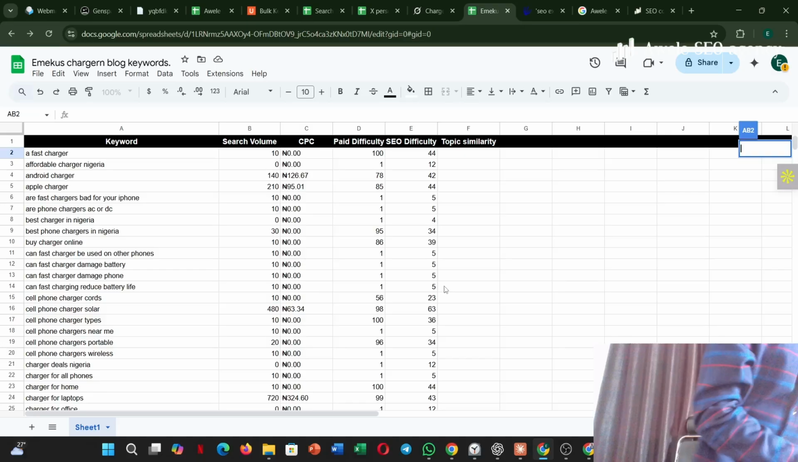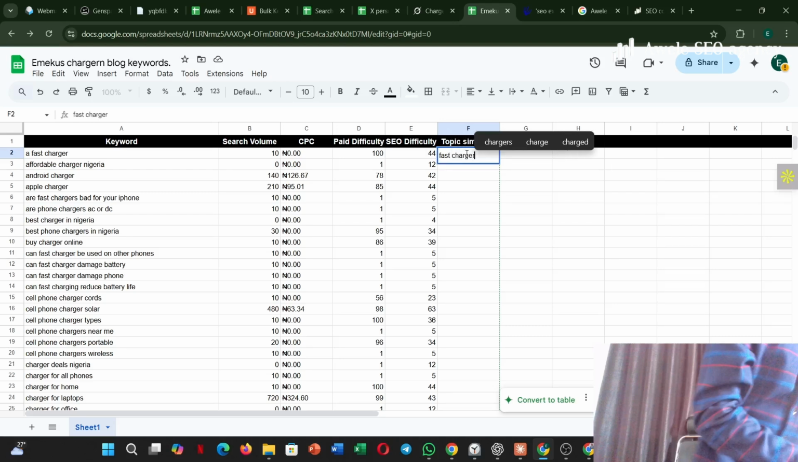The concept of keyword clustering and keyword prioritization: how you can group keywords together for a particular topic that you're going to write on. This is a simple process we're going to work with. For this first one, a fast charger. A fast charger can be grouped under the person looking for fast chargers. I can write a topic around top five fast chargers, and then look for something related to it.